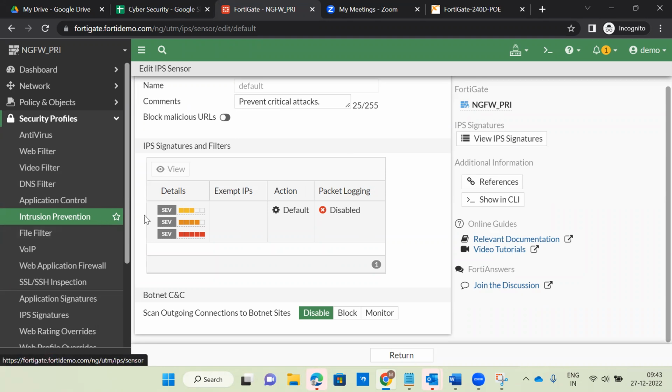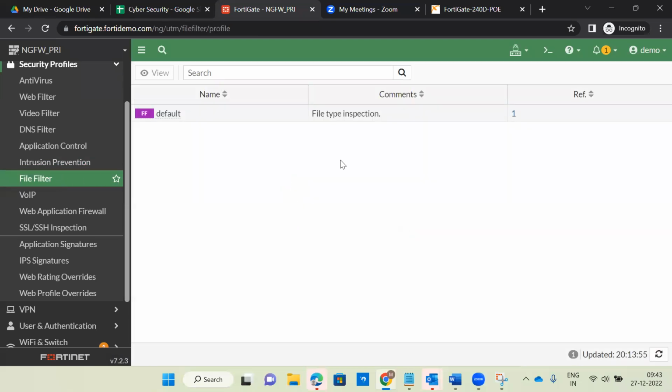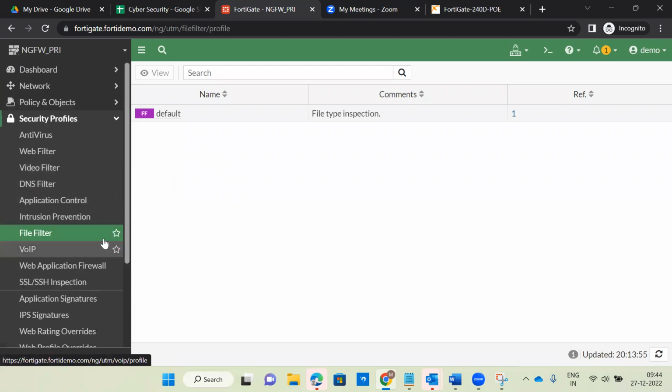Okay, so that's all for today morning. If I give everything today itself, you cannot understand, so in the evening I'll explain about this. File filter means which files we have to allow and which files we have to block, for example 7z, doc, exe and so on. So far, what we discussed, I am stopping under IPS.